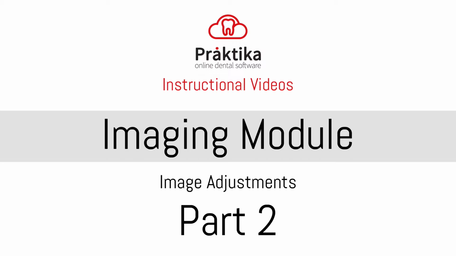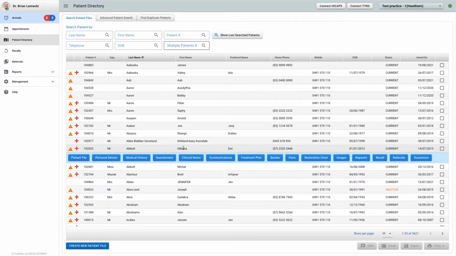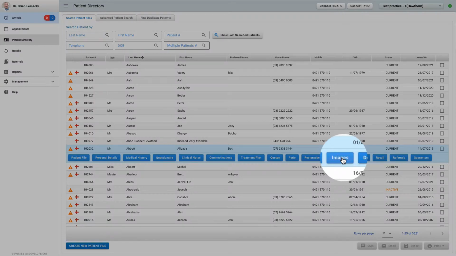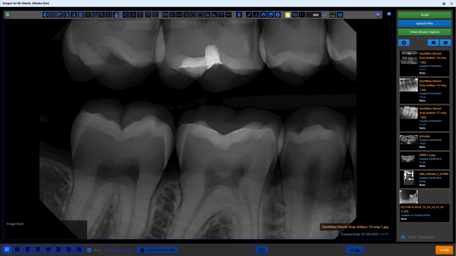Part 2. The image annotations. First, go to a patient file and open the imaging module. It can be done either from the patient directory or from the patient summary screen. Double-click on the image thumbnail to open the image for viewing. Once opened, you can start applying adjustments to it.